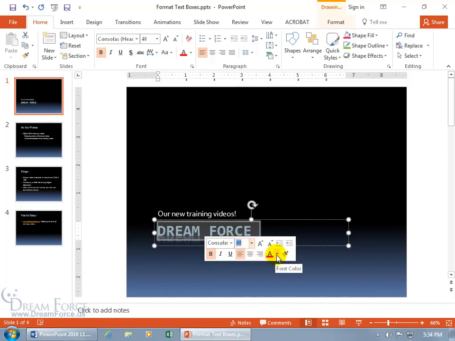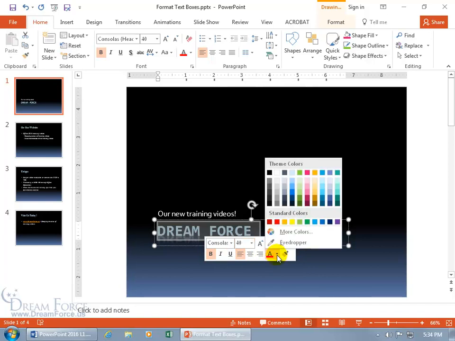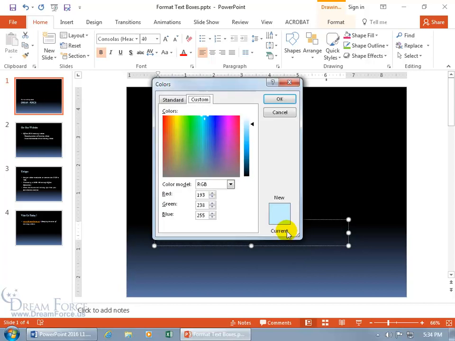And you can also change the font color. Click on the drop down arrow and you've got these theme colors. And you can see when I hover over that one, it gives me a preview of it and it gives me the name of it. It's Pink Accent 2 Lighter 60%. Ooh, that's a fun name. And then you got your standard colors. You can have more colors.